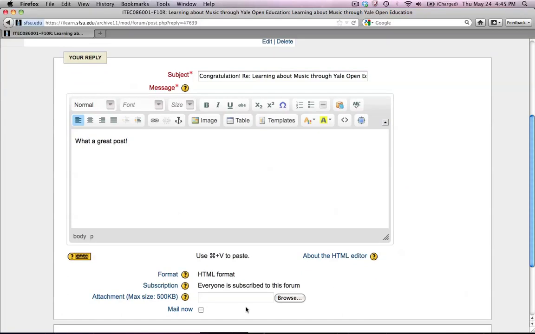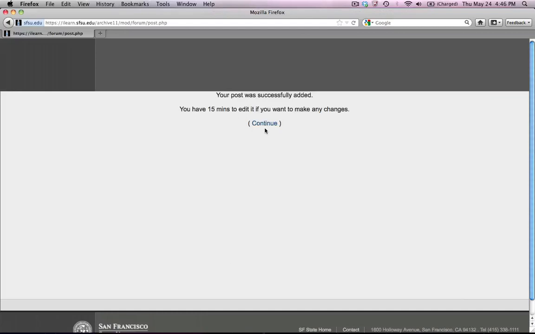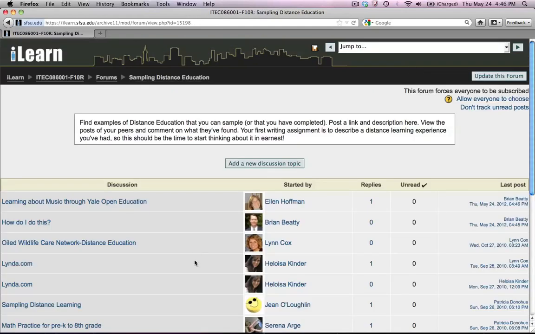Once again, I can attach a file if I want. I don't need to attach a file to this one. And then I can just click Post to Forum. Once I click Post to Forum, I wait a second or two. Once again, I have 15 minutes to make changes to my edits. I'm not going to make any changes to this. That's such a great post. I'm done.